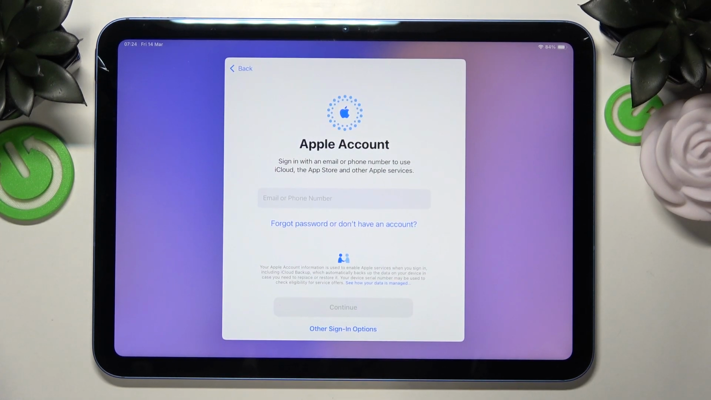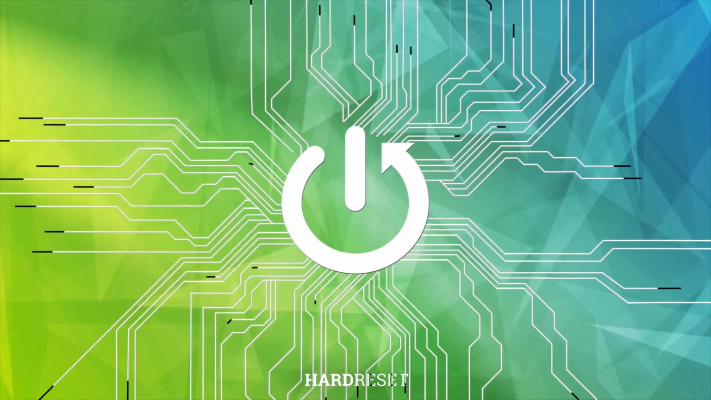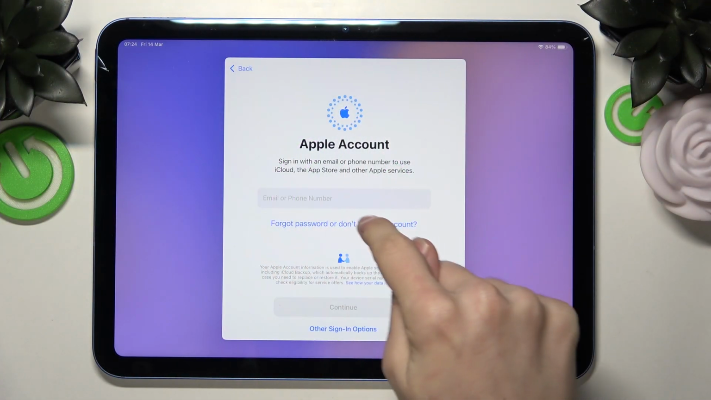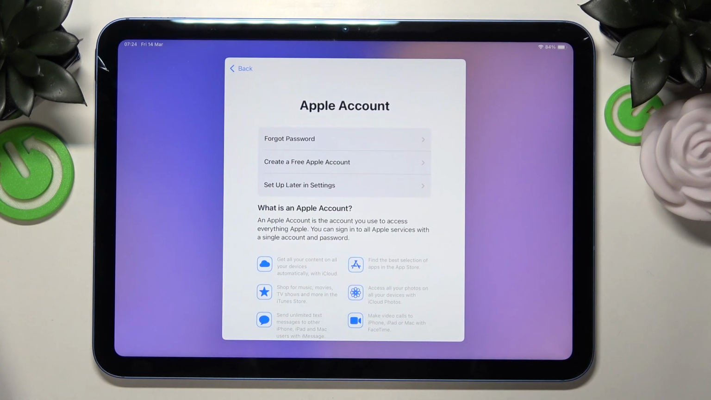Hello, in this video I'm gonna show you how to skip the Apple account login screen on setup on an iPad. To do it, you just need to click on forgot password or don't have an account.